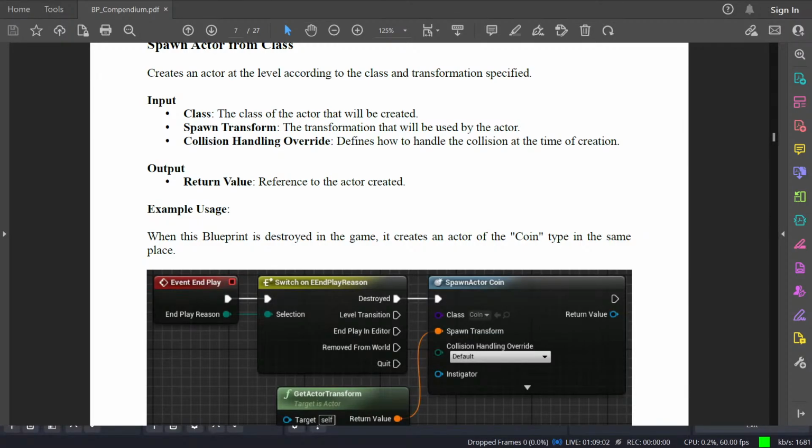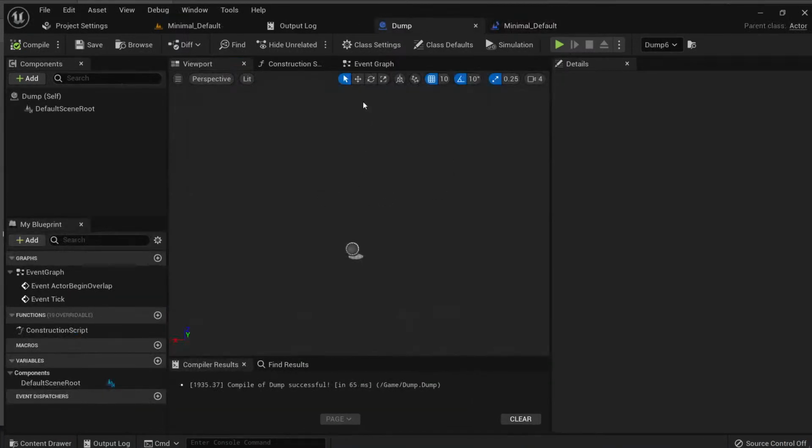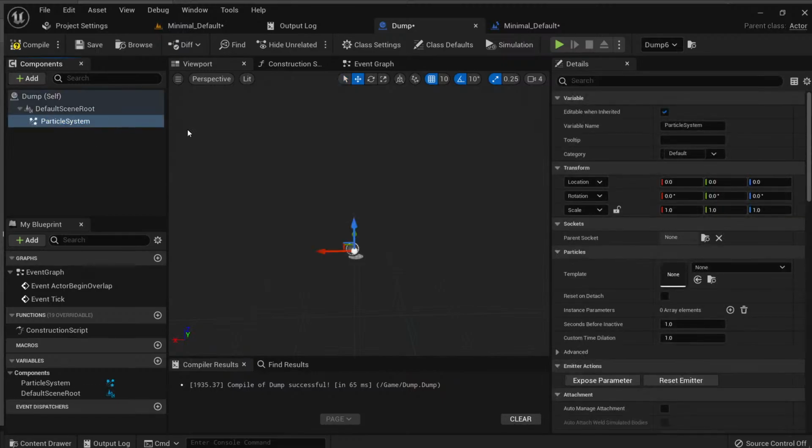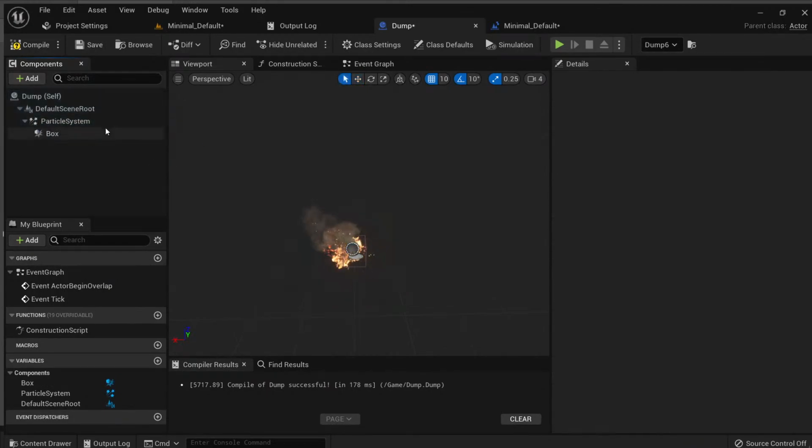Okay, coming back to the Unreal Engine window, let's do it like this. Inside this, I want to add a particle system. Let's not do the explosion, but let's do fire. I'm also going to add a box collision.